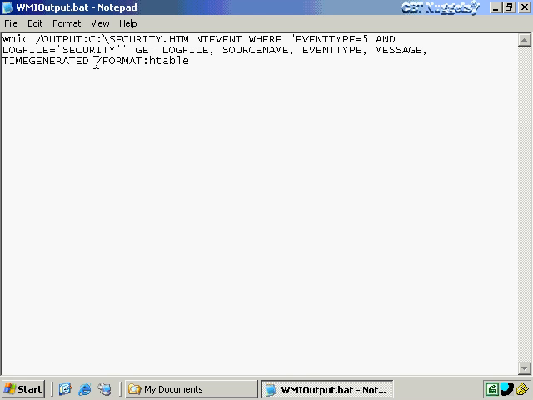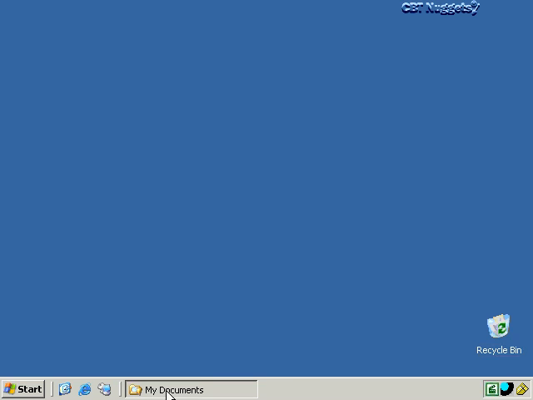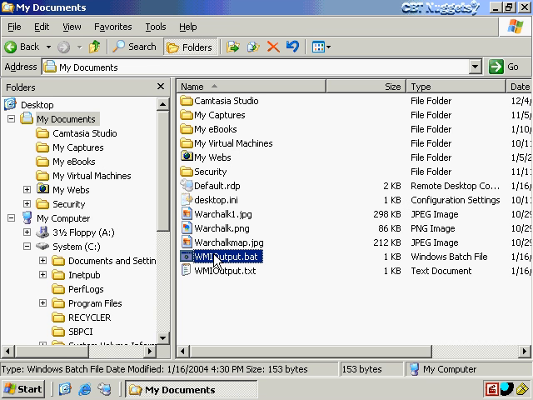And then the format we're asking for is an HTML table. So that's pretty much how this kind of a file will look. And again, this is an example of non-interactive mode. Then I'll just go ahead and close that up. And then I'm going to go down to this WMI output, which is just what I called it, .batch file. I'll put this up on nuggetlab.com for you so you can get a sample of it.